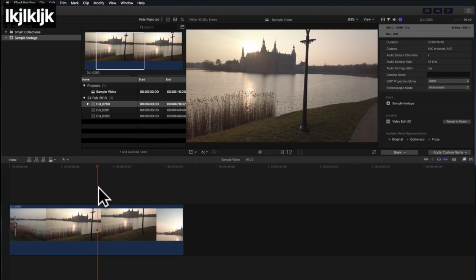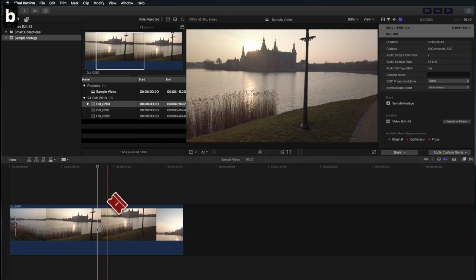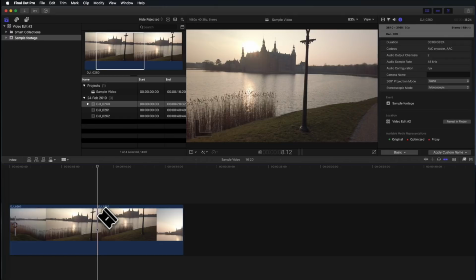And that's got to be maybe around here. So what I do now is I press B to get the blade tool. So now I have this nice little blade tool. I just put that on the playhead and make a cut.